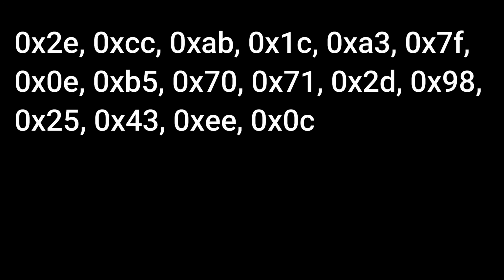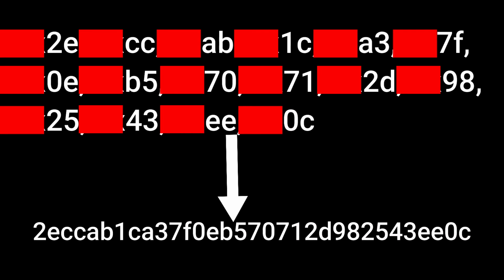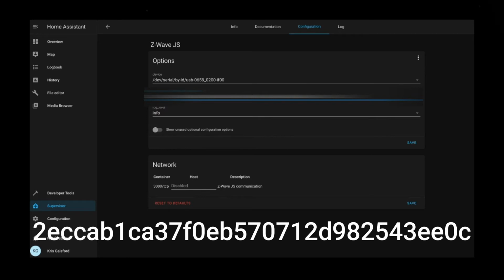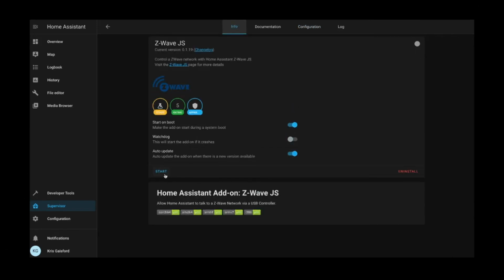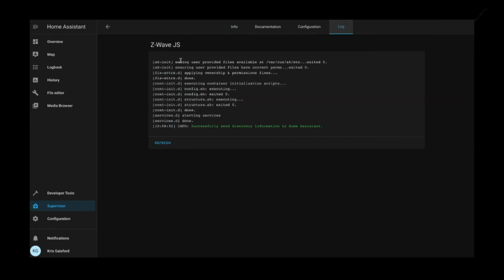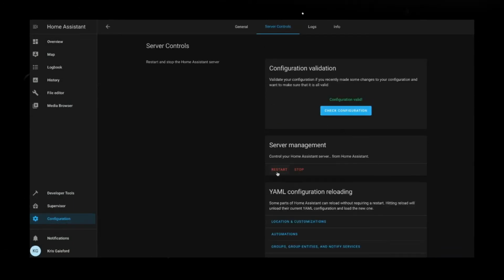In order for us to use our key, we're going to have to convert it. To do that, just remove all the commas, spaces, and 0x's, and it'll leave you with a nice, clean key like this. That's the one you're actually going to put into that field. At this point, go ahead and save your work, and then you can go back over to the main page of the integration and start it. Feel free to check the logs just to make sure you see that it actually enabled and things are looking good. At this point, I decided to reboot my Home Assistant once again.